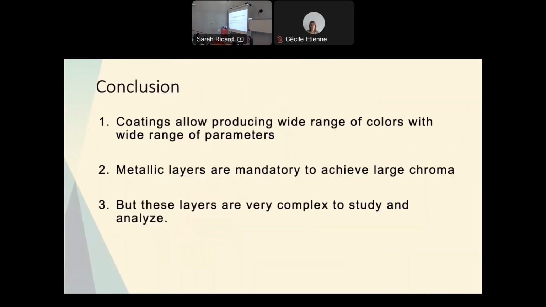So now I'm coming to the conclusion. You see that the optical coatings allow producing a wide range of colors with a wide range of parameters. You see that metallic layers are mandatory to achieve high chroma, but these layers are very complex to study and analyze. And we have proposed some first solutions or some methods to analyze them, but still it's always a problem every time you talk about metallic layers.